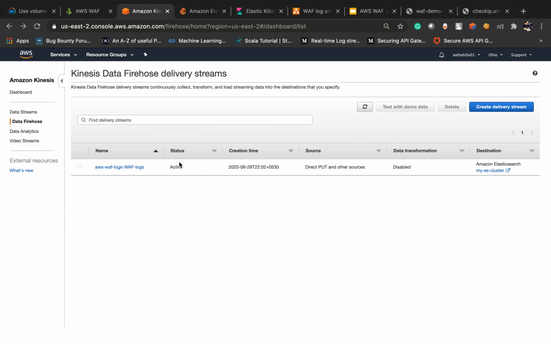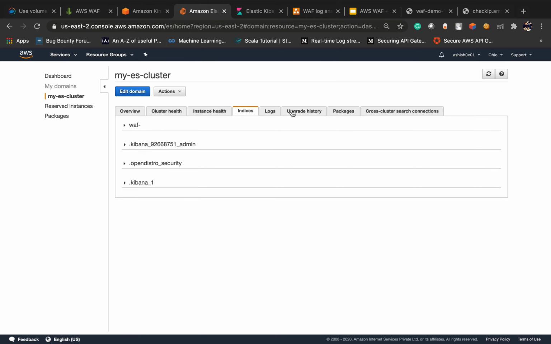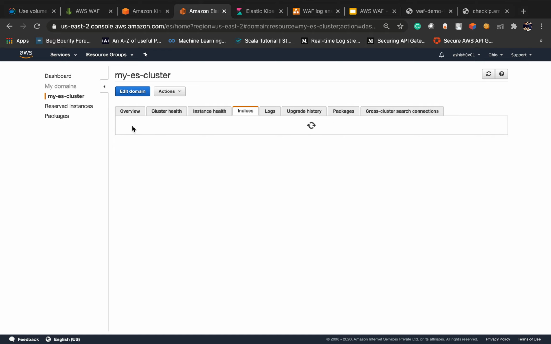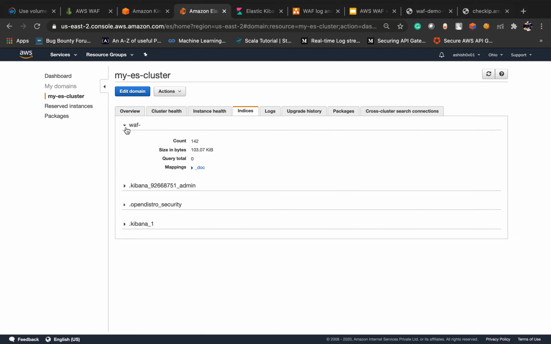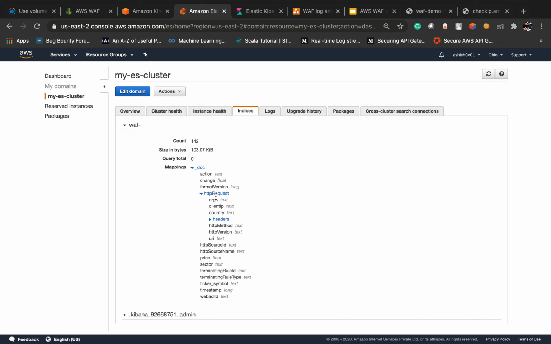At this point our Kinesis Firehose status is active and it is able to stream all logs into our Elasticsearch cluster. If I come here and refresh this page, I am able to see this WAF index, and all the data is there, like HTTP request args, client IP, country, headers, HTTP method, HTTP version and URI. It will be useful for our next demo.